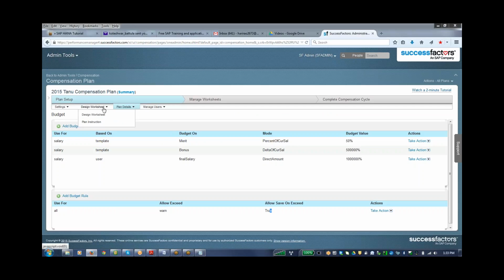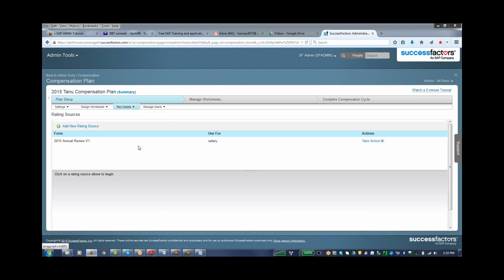So I've created my worksheet. What I will see, I created a plan, budget. I can also click on my rating sources. My rating source is my 2015 annual review. That's where my reviews will get copied over. I already rated Saiwani, already rated Tanu, already rated some of the employees. So those ratings from my prior performance will get copied over.